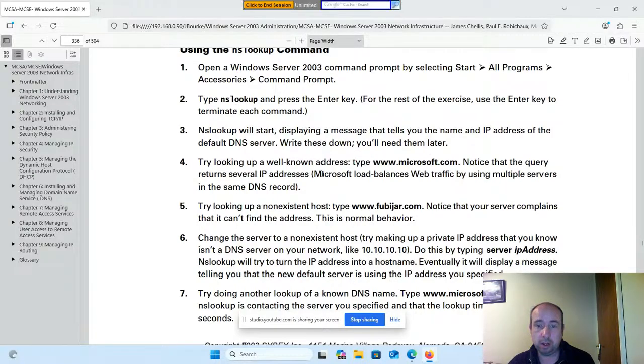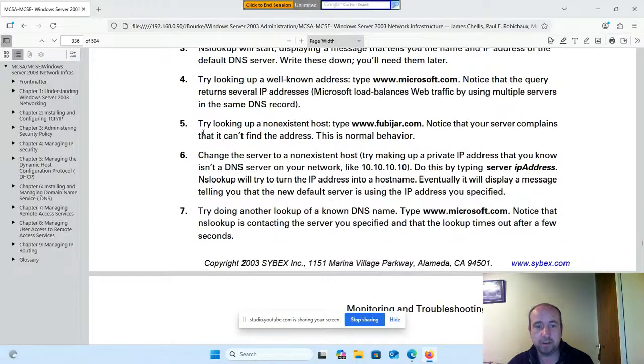Try looking up a well-known address. Type www.microsoft.com. Notice that the query returns several IP addresses. Microsoft load balances web traffic by using multiple servers in the same DNS record. 5. Try looking up a non-existent host. Type www.fubijar.com. Notice that your server complains that it can't find the address. This is normal behavior.